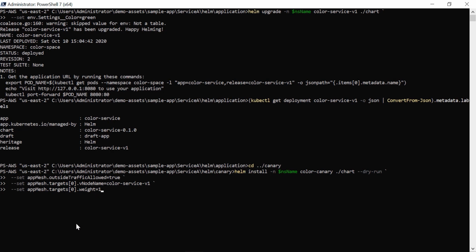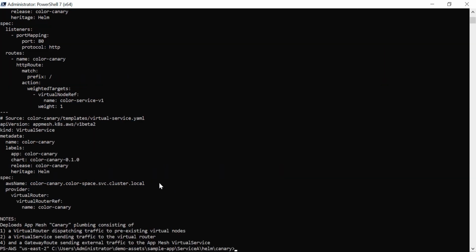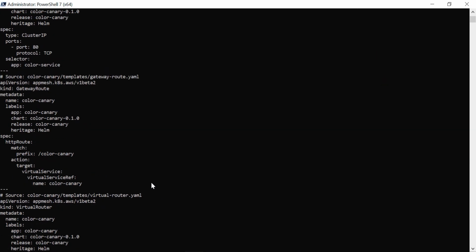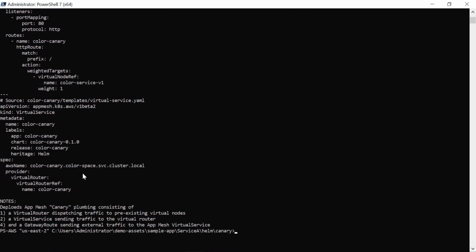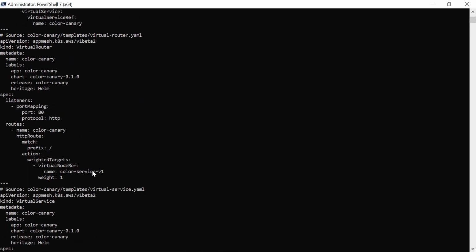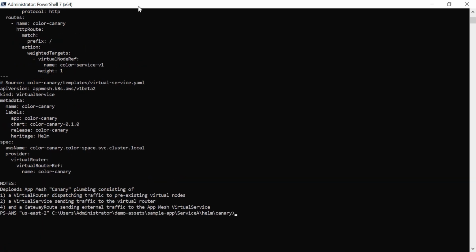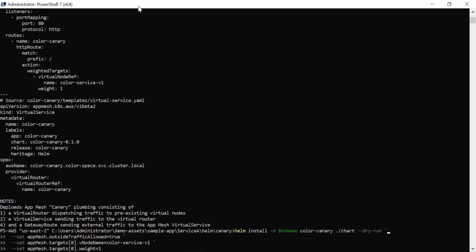Let's run the command to see resources that will be created when we run the installation for real. We can see a gateway route that will make caller Canary temporarily accessible on the web for testing, a virtual service by which clients will call the caller service application, and a virtual router that is responsible for sending traffic down to specific application pods. Everything is looking good, so let's run the installation for real.